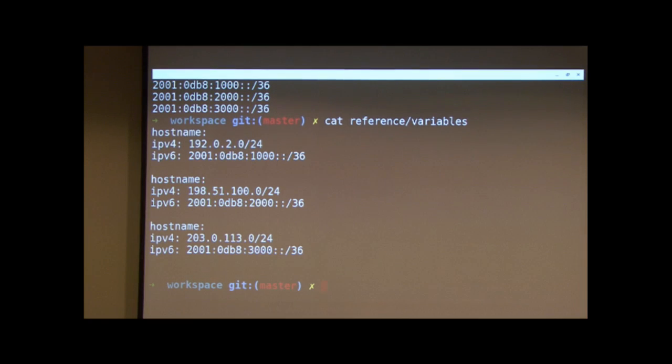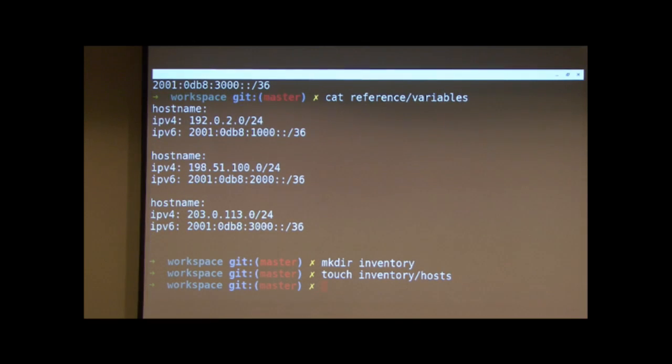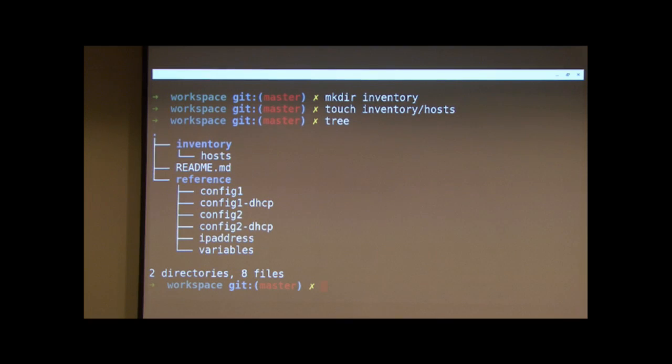Okay, so the first thing that we want to do here is go ahead and make a directory for the inventory. Then we're going to create just an empty file, this hosts file, in the inventory directory. And now you can see that our directory looks like this.